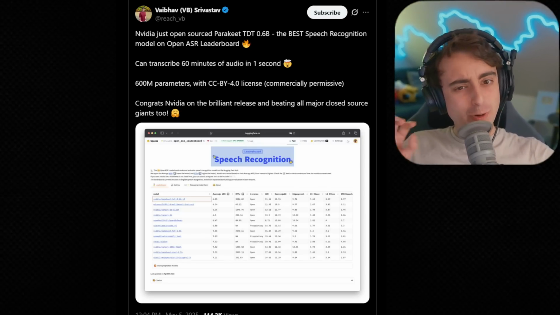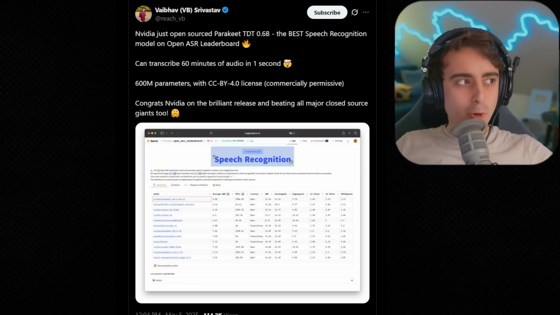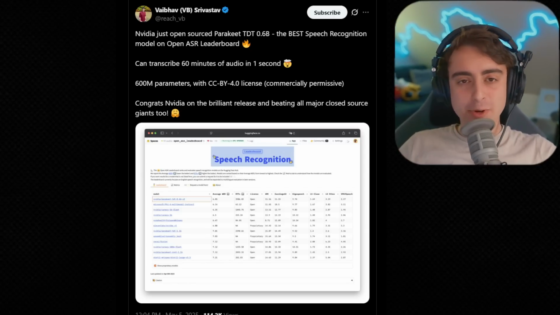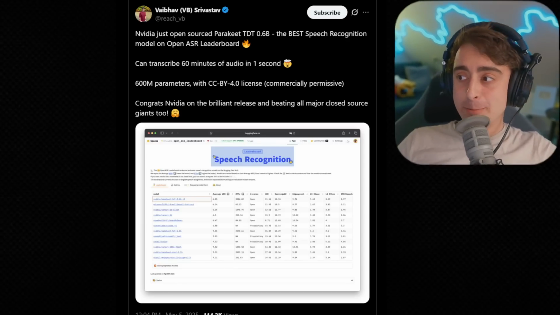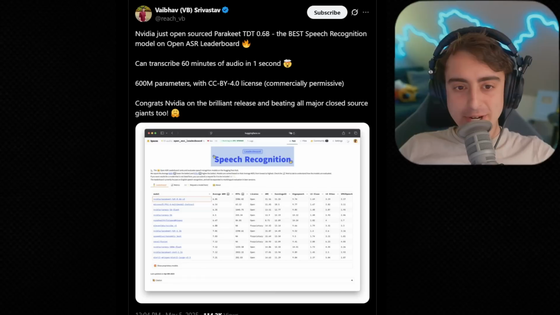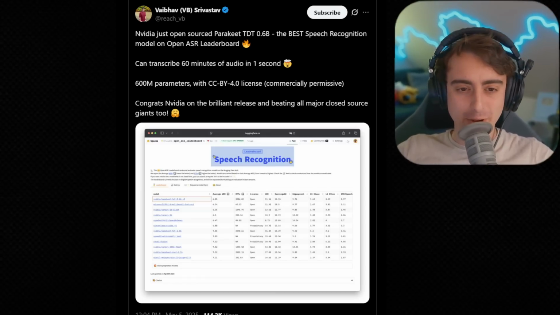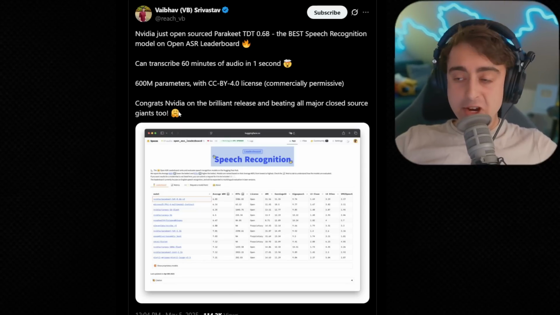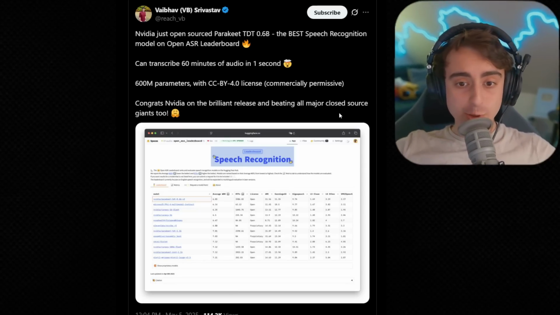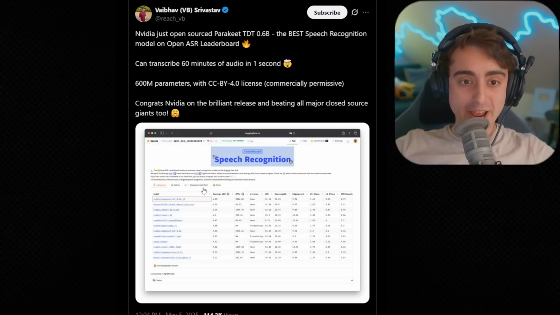Transcription type models, speech recognition, used to be so slow, clunky, and not super reliable, especially when I was a lot younger and it was brand new technology. But now, yeah, transcribe 60 minutes of audio perfectly in 1 second with this open source NVIDIA model. 600 million parameters and yeah, open licensed. This is a great release and it's fully open source, beating all of the major closed source models on the OpenASR leaderboard.